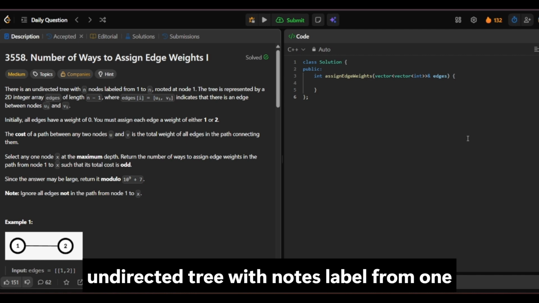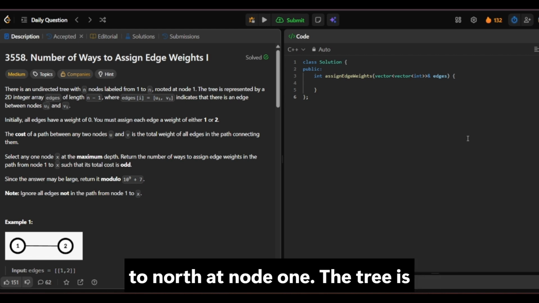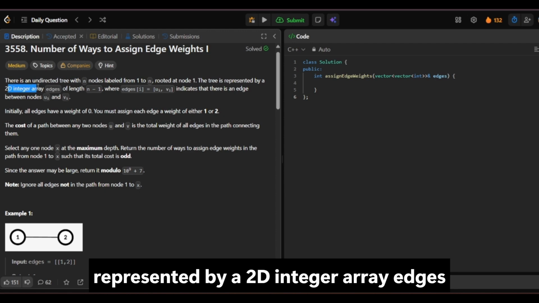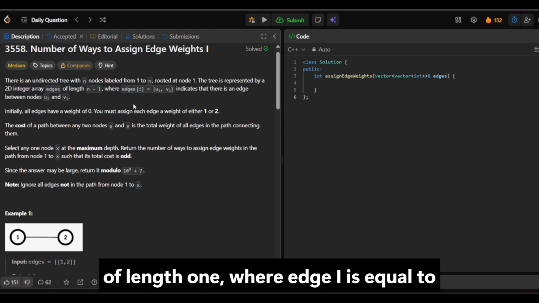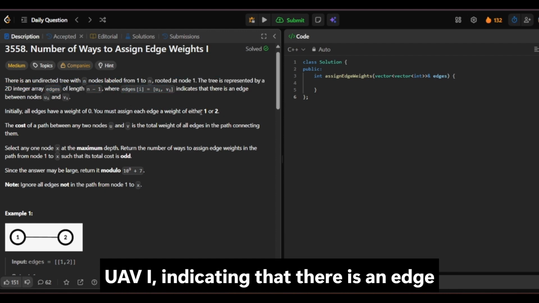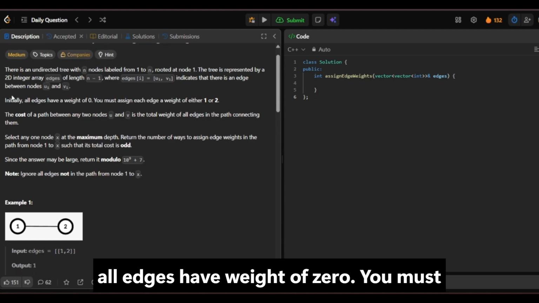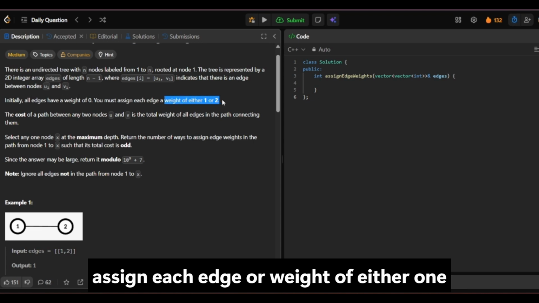So this is an undirected tree with n nodes labeled from 1 to n, rooted at node 1. The tree is represented by a 2D integer array edges of length n minus 1, where edges[i] is equal to [ui, vi], indicating that there is an edge between ui and vi. Initially all edges have weight 0. You must assign each edge a weight of either 1 or 2 only.